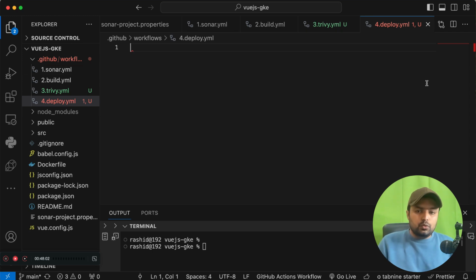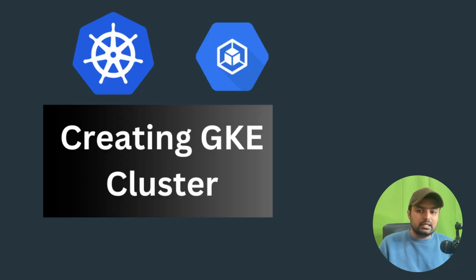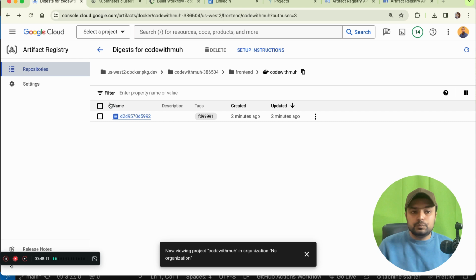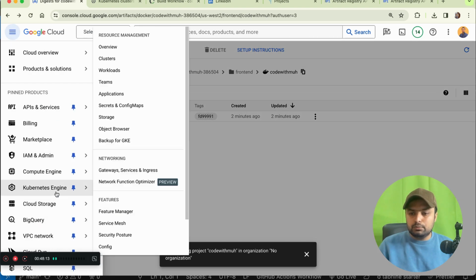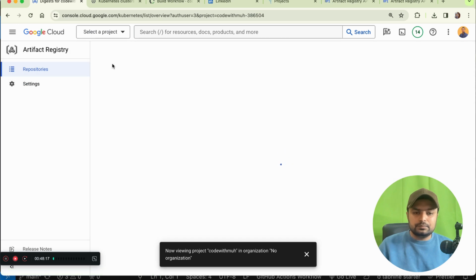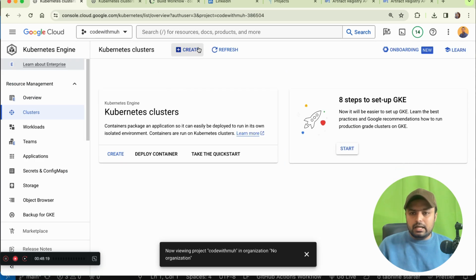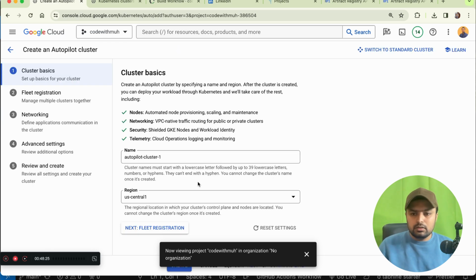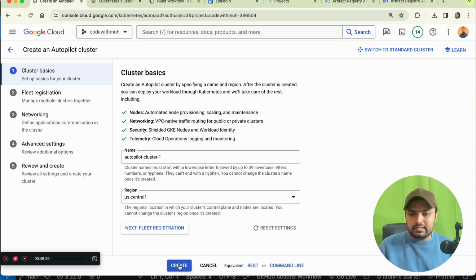Okay, so now we have to create a cluster, so we can deploy our application onto the cluster. So I will just go to the cluster. Okay, and here we have to go to Kubernetes Engine cluster. Okay, and click on cluster and create a new cluster. Autopilot cluster we are going to create. Okay, so just create it, simple. Okay, click on create.